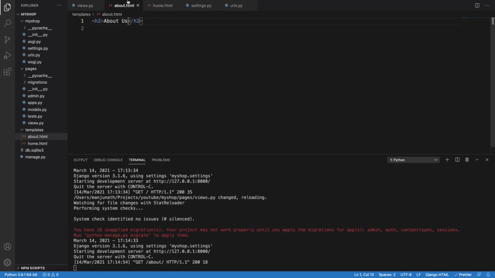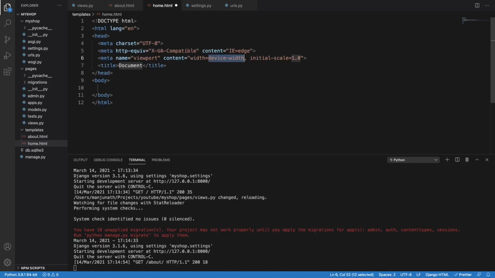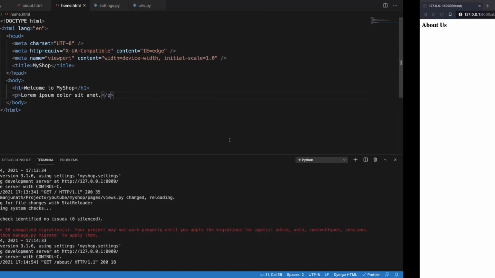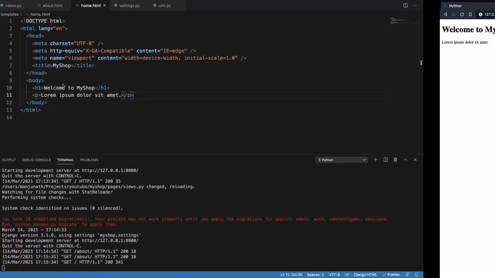So instead of just putting h2 in the home page and about page, we can just render out the HTML itself with all the things which we require. The shop name is my shop, and I can just put an h1 and say welcome to my shop, and I can put certain things as lorem 5, which will give me just random 5 words of text. Once I put this, if I go to home, I'll see the entire home page itself.